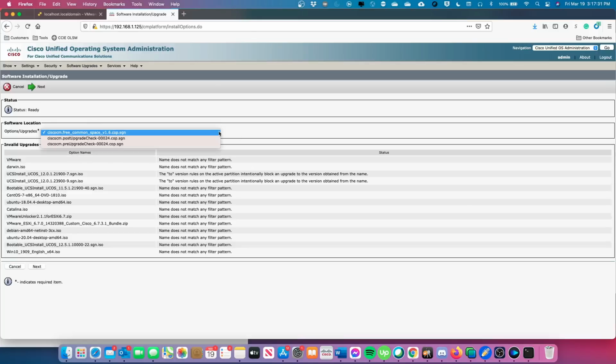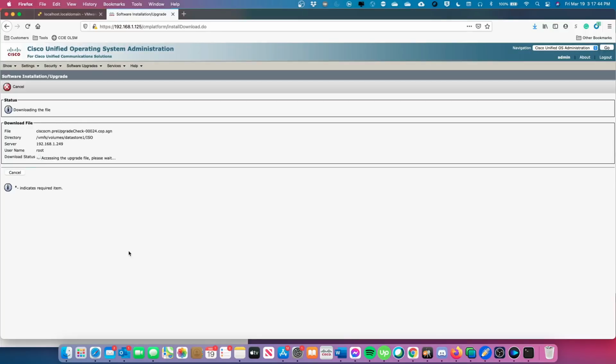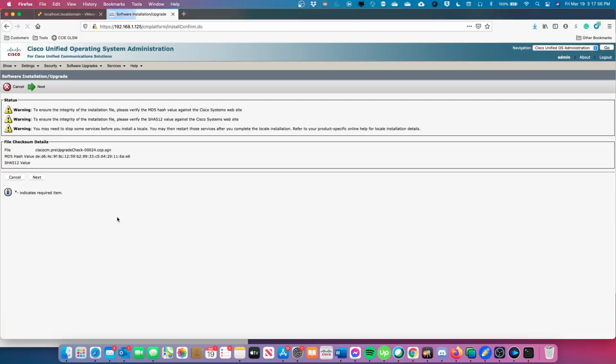Okay. So the one we're looking at right now is the pre-upgrade check. So we're going to select that and click on next. And now what it does is it takes that, it downloads that from the SFTP server, getting ready for it to run. This is not a large file, so it's not going to take very long. And there we go. At this point, we're going to go ahead and click on next.